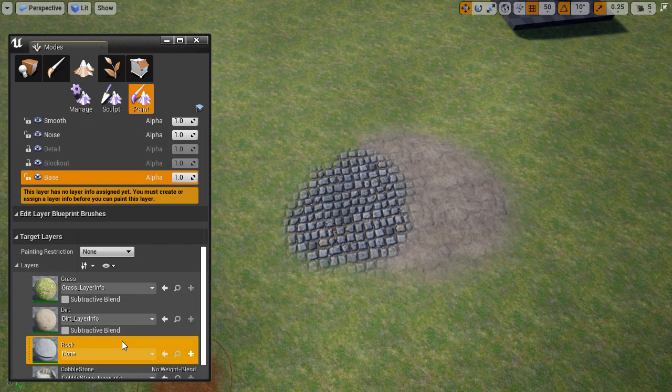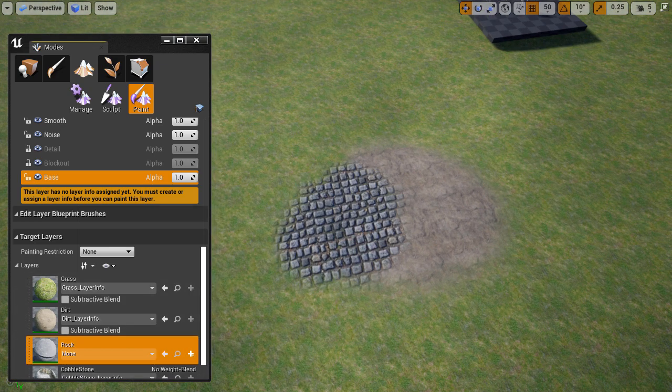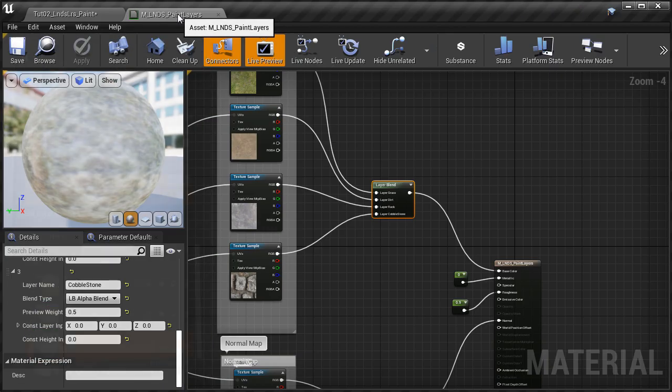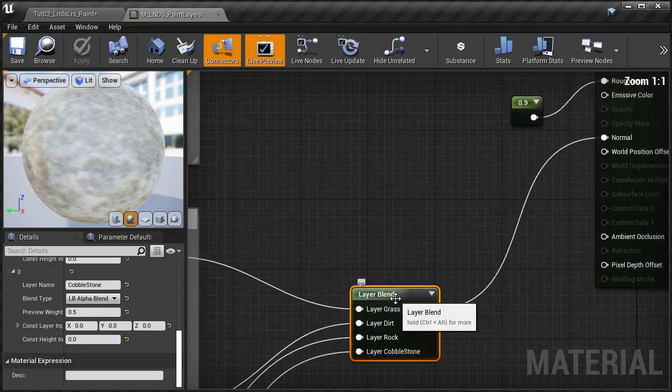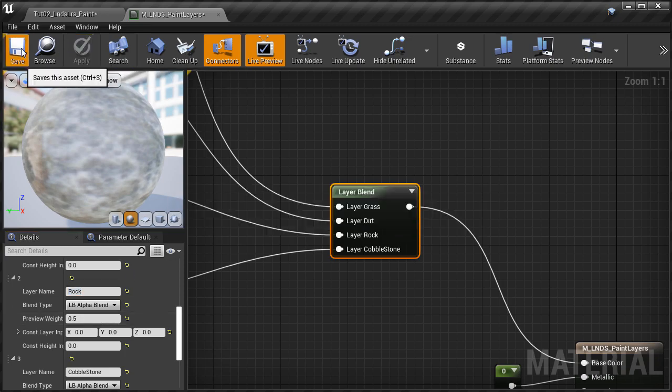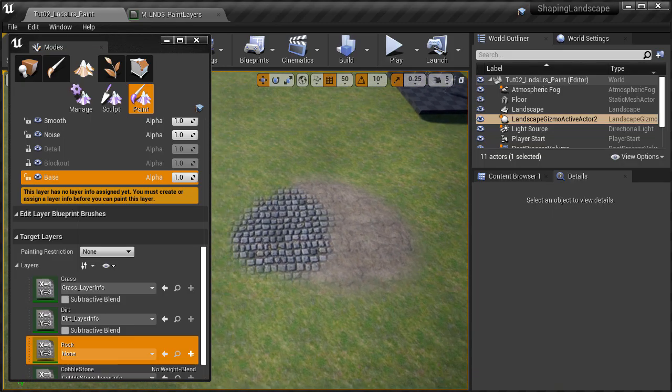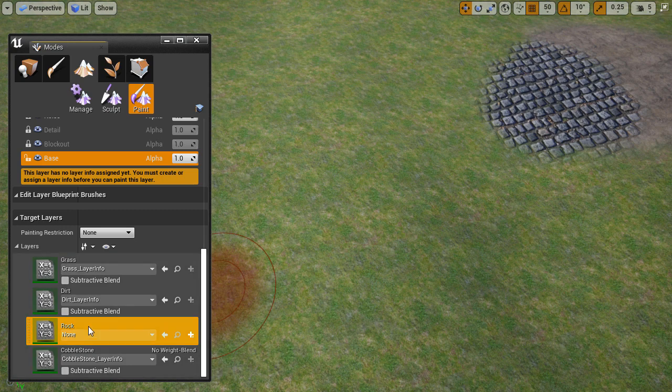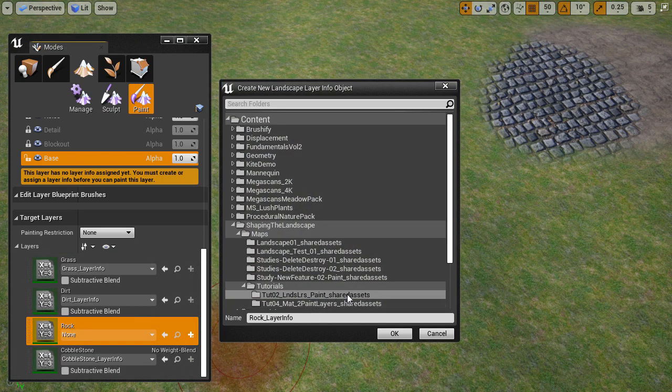So I have this rock texture and I want to paint this rock texture on a separate landscape layer. So knowing this ahead of time, I need to go back into the material editor and change the blend type for the rock layer to LB Alpha Blend. Then we need to create layer info, but this time I'm going to choose non-weight blended layer. Save it in the same folder.